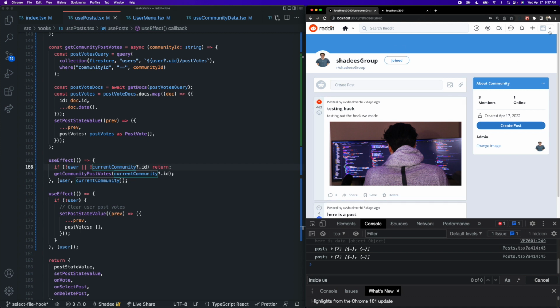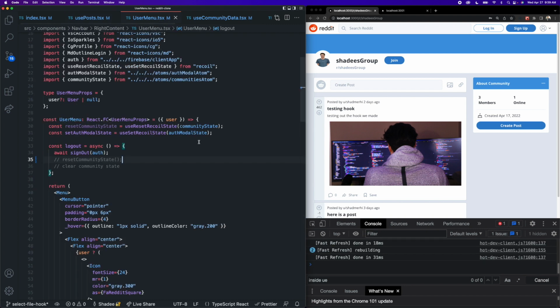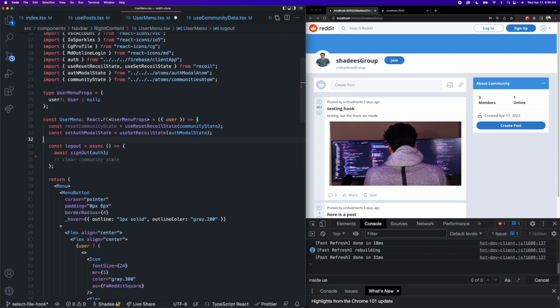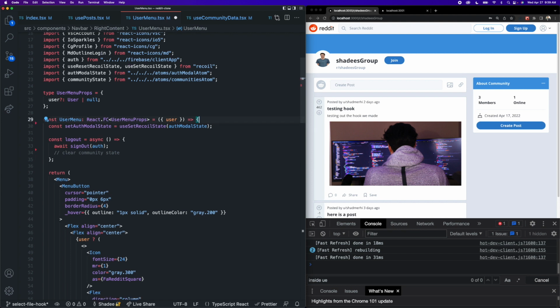Now let's see if when we log out, it clears those things. Perfect. So all we're doing in these use effects here is just clearing all of the user-specific data inside of our post state as well as our community state. So the postVotes as well as these snippets should be cleared when there is no user. Perfect. So I'm just going to go back to the user menu, delete this, and we actually do not need this reset community state value function. We can close our user menu.